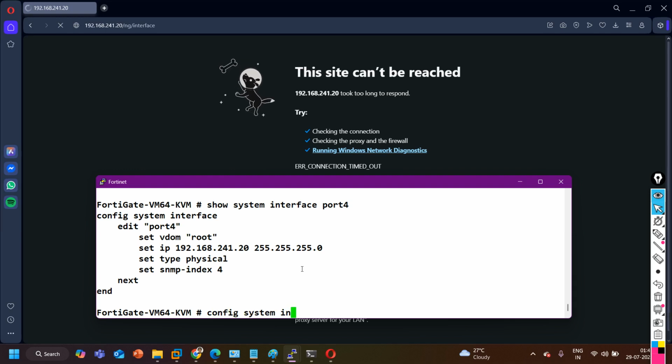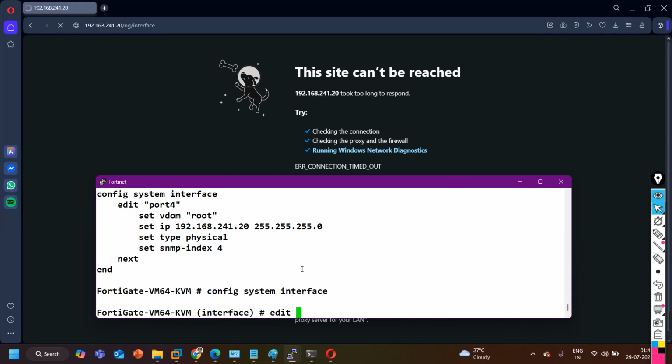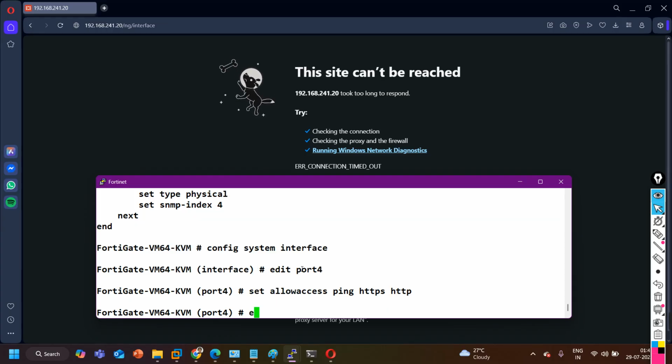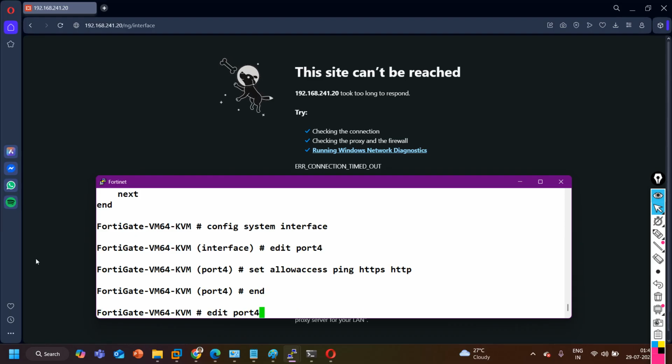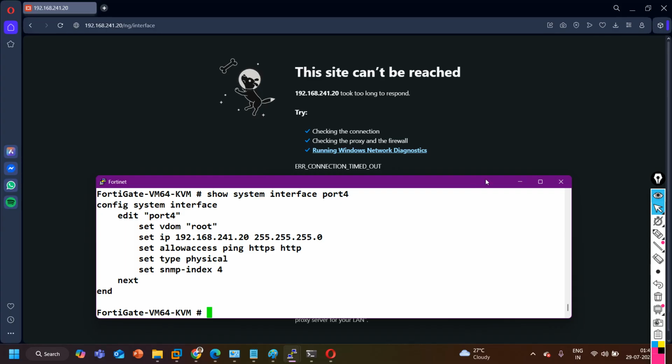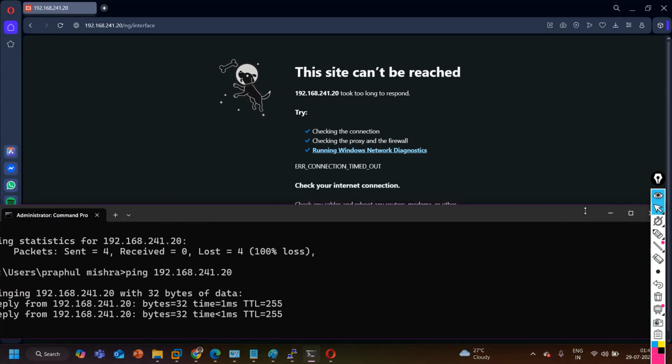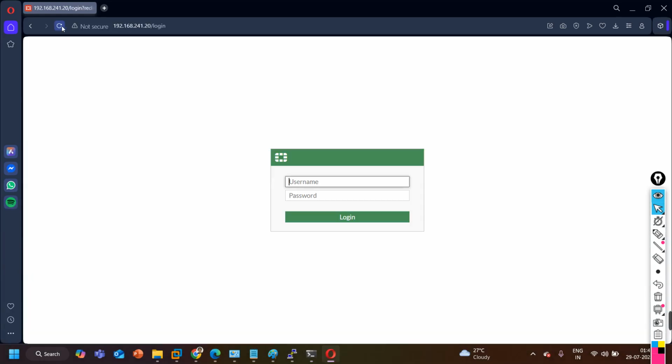So system interface edit port 4 and set allow service ping and HTTPS and HTTP, and now again you can verify. Now you can see it is allowed. Now I can try to ping my FortiGate Firewall from my local laptop. Now ping is working. Now let me try to access it through GUI.